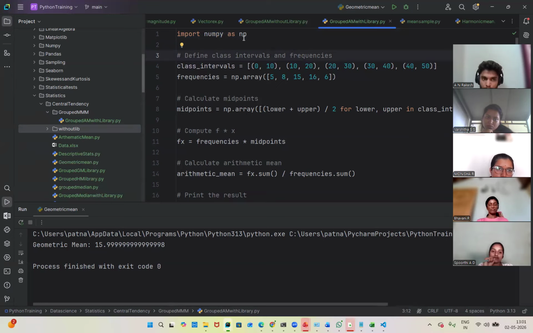So import numpy as np because I am declaring an array. That's why I will use arrays and use the for loops. That's the reason. For grouped data, you cannot use the direct words like H mean, G mean, because that framework is not developed in any libraries.